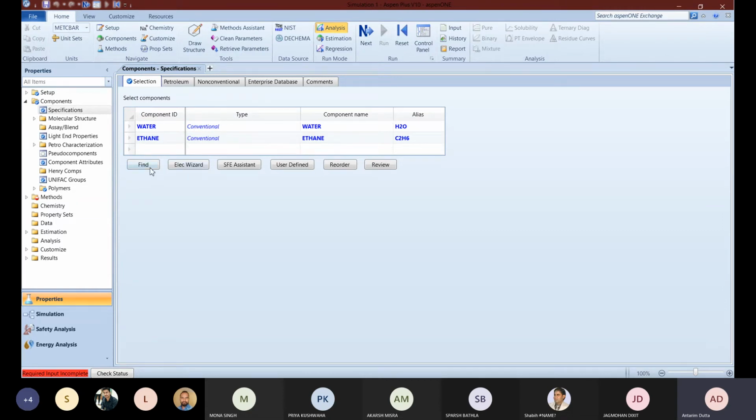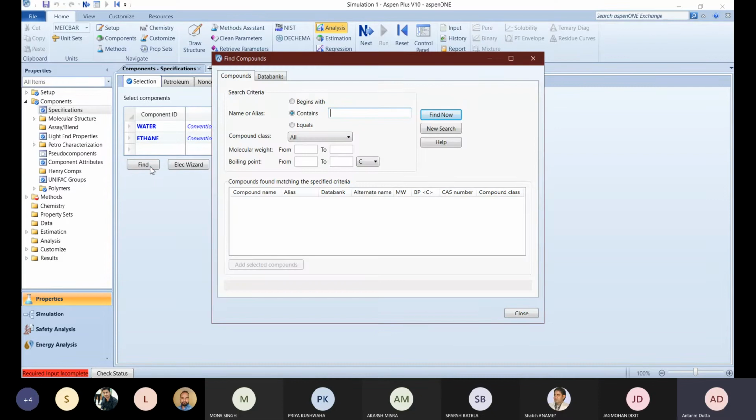Or the second method is you can click on find. Okay, so once you click on find, this dialog box will appear in front of you. Let us say I am interested in adding one component named acetone. If you want to add acetone only, you can check the equals box. And if you are looking for a compound which contains acetone, you have to select this option. And again, if you want a compound whose name begins with acetone, you have to select this particular box.